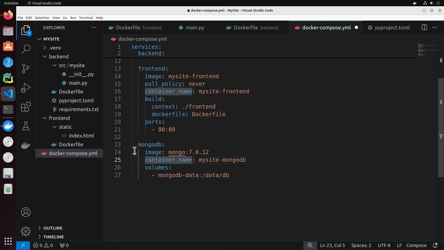Compose creates a network for the services, so by default, all the containers in this Compose file can talk to each other. Additionally, it's set up so that they can refer to each other by their service names. So when it comes time to tell our backend the connection string for the database, we can just use MongoDB for the host name.